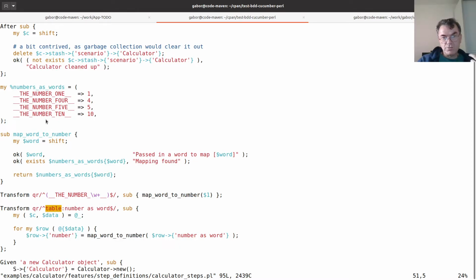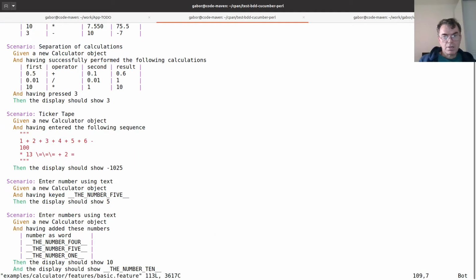So these values, the strings, this maps them to the number. And here we assign to the row number the current value 1, 4, 5, or 10. But then do we need this one? Do we have it in two different places?